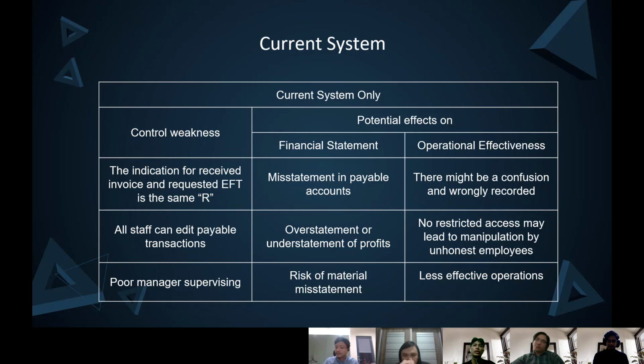So the second control weakness for the current system is the unrestricted access for payable transactions. All payable staff have the ability to edit the transactions at any time. For this one, operational effectiveness might be affected in the sense that there will be a high risk of manipulation by dishonest employees. This is because employees can easily modify the transactions according to their own interests.